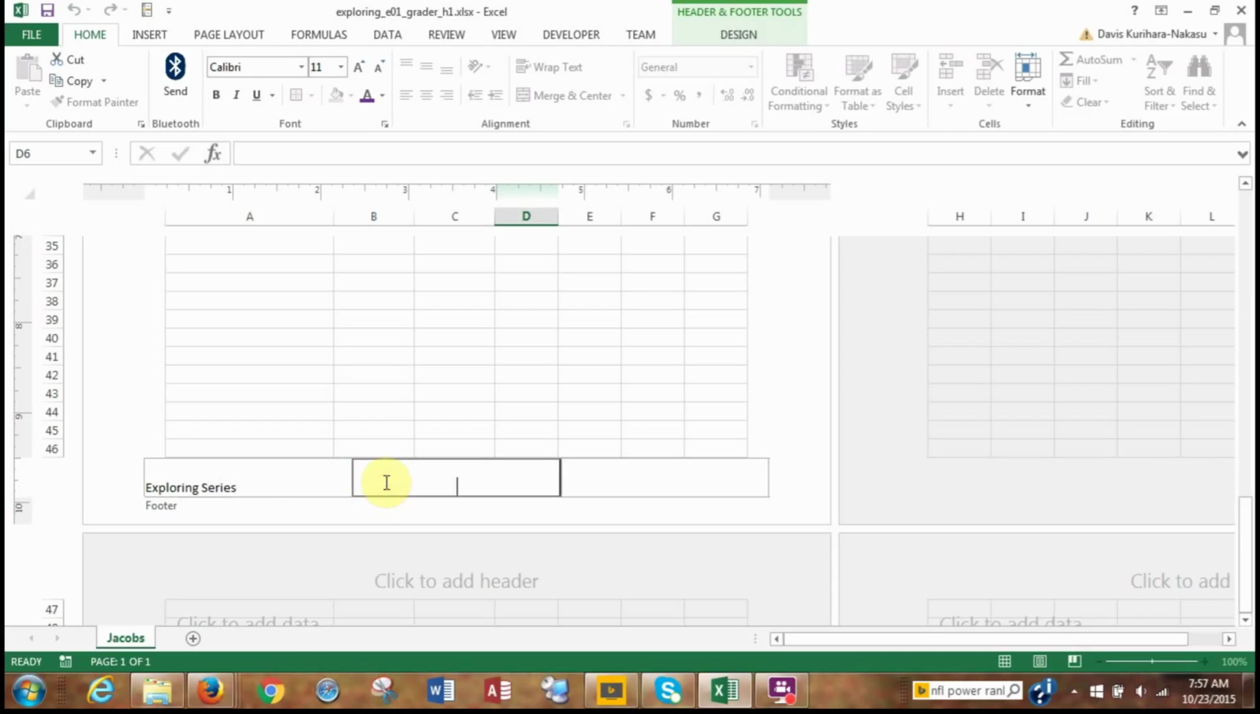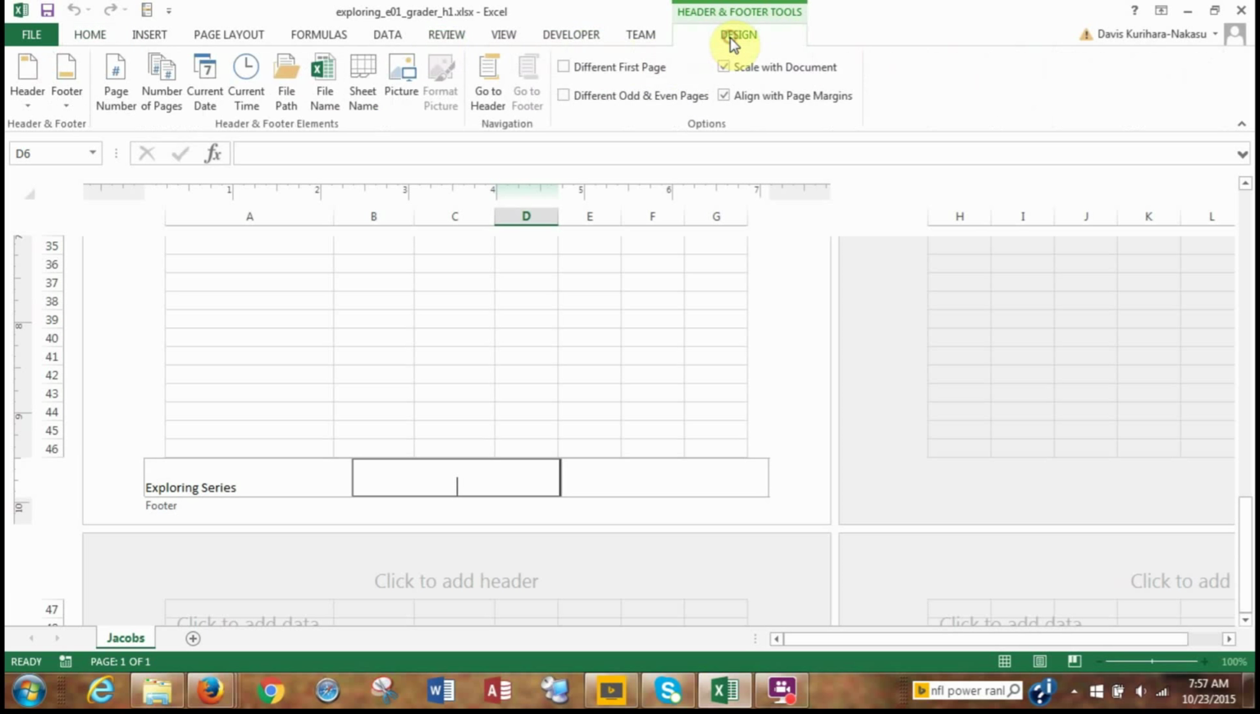So to do this, it was a little tricky. I had to figure it out. We're in the home view, up here on the menu. We have to go to the design view, so we click on that. And then if you look over here in this group, header and footer elements, we need the sheet name code in the center. So here's sheet name code, we click that. As you can see, it has a sheet name code, so whatever our sheet is named, it should pop up here.